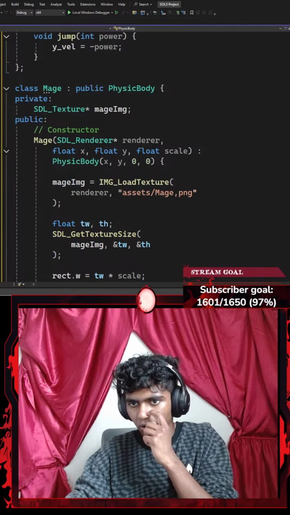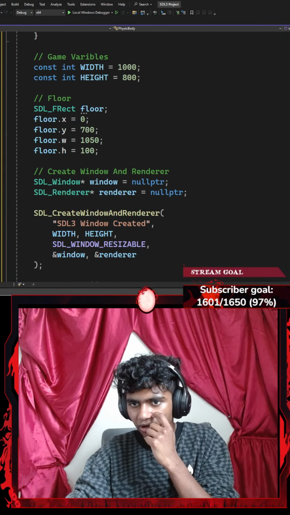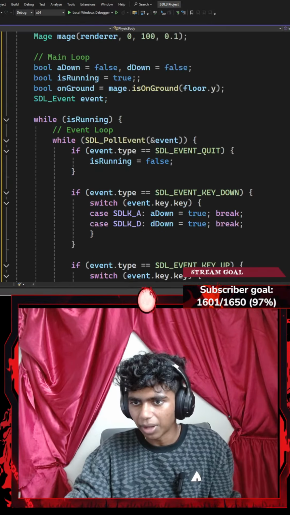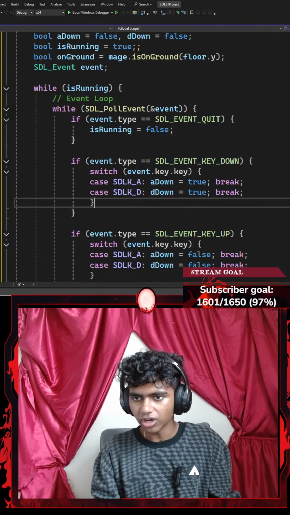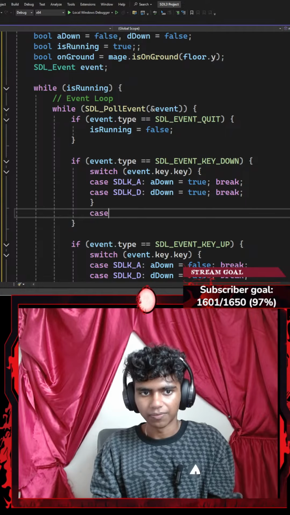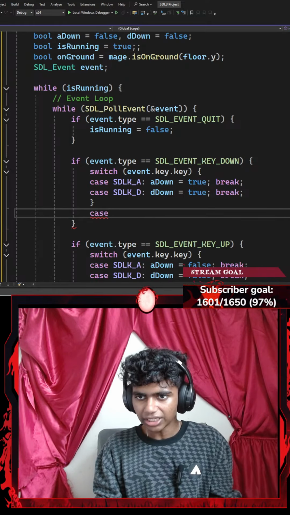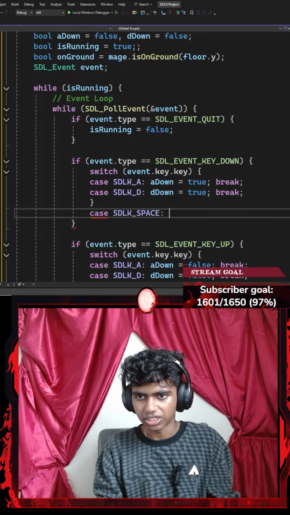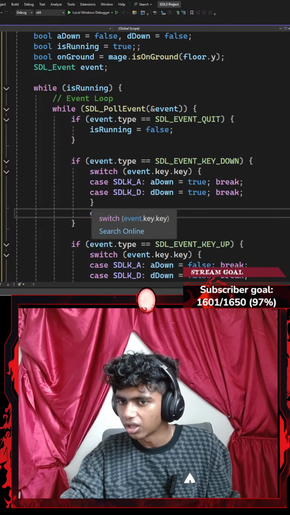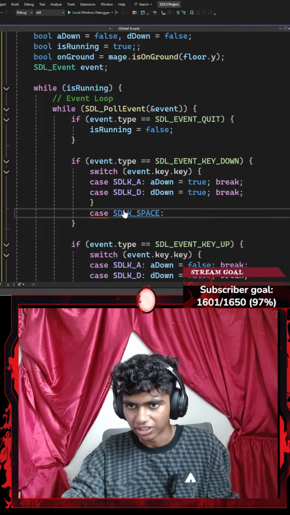Okay, and now I scroll all the way down until I see my main loop. Okay, my main loop is right there. This is my press down event, so I'll go with another case. Let's go with something like case. If my case is, let's say, SDL's key is space, if my space is currently being pushed, then I'm going to do something. Why do I have a pair of curly braces?